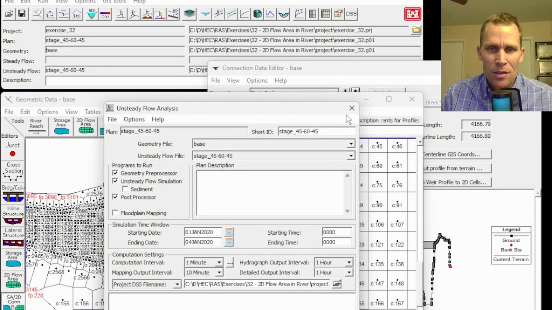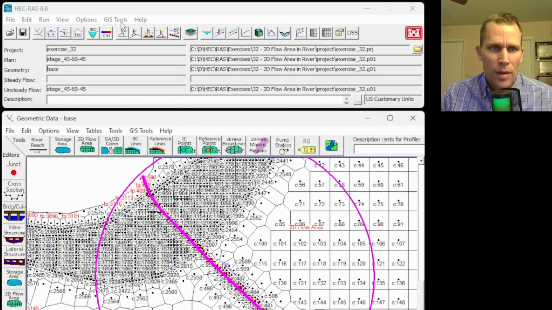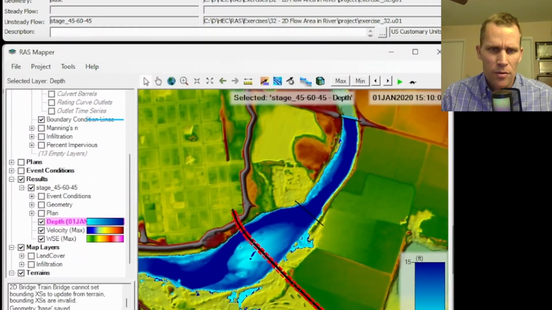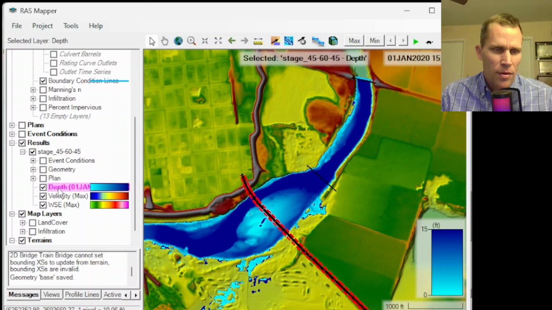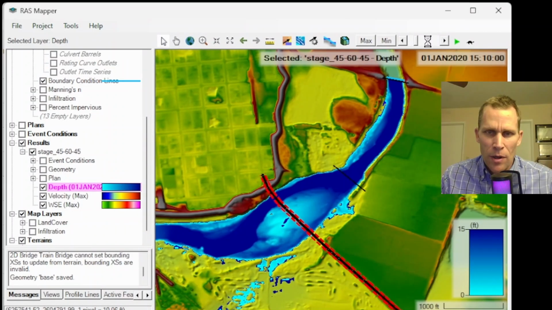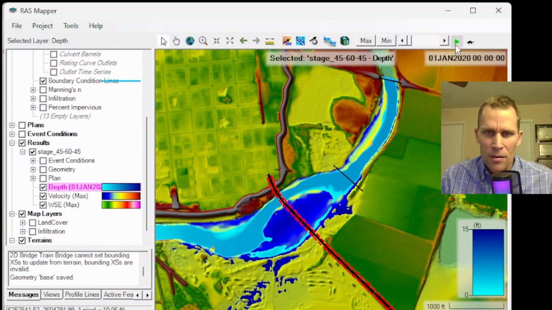So I'm going to close this. Let's go to RAS Mapper, which is this button right here. Oh, I already have it open apparently. Okay, there's RAS Mapper. All right, so I'm going to toggle on the depth. I'll toggle on all 3 of these results: depth, velocity, and water surface elevation. Let me make the screen a little bit wider here and then just dial back the slider bar.